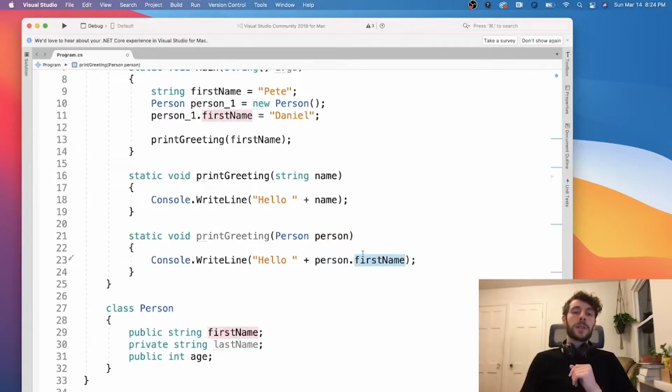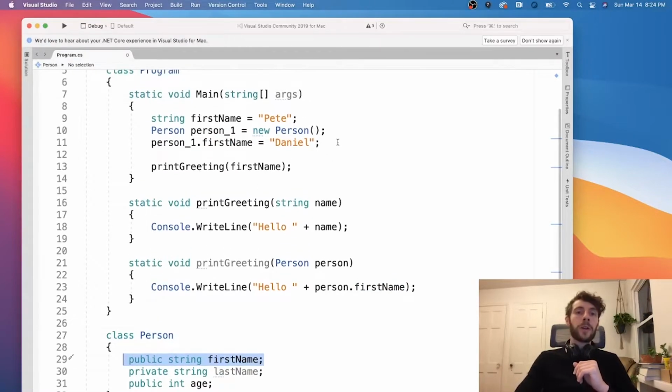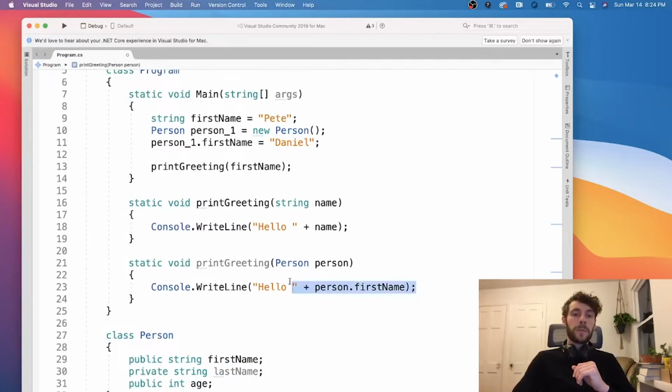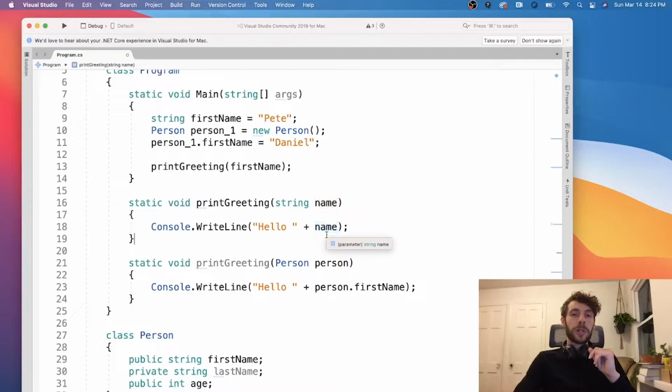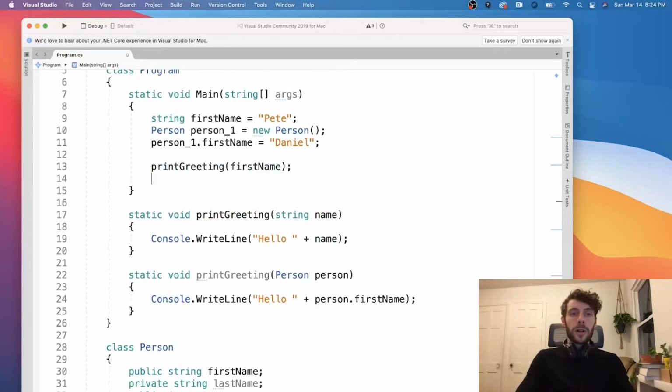So what this will do is take the first name variable of our person, which up here we have assigned to Daniel, and print it out. This works in almost the same way as our print greeting does over here, where we just take our string and print it out. Below our other print greeting, we're going to call it again, but this time I'll pass in person1.